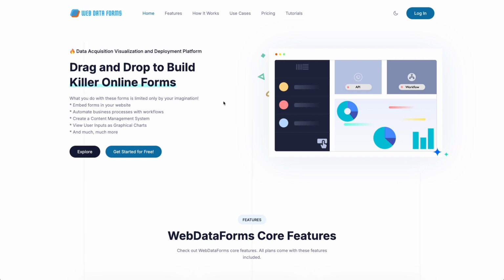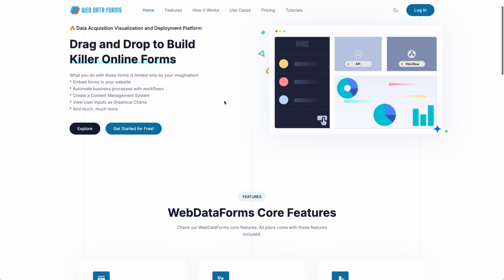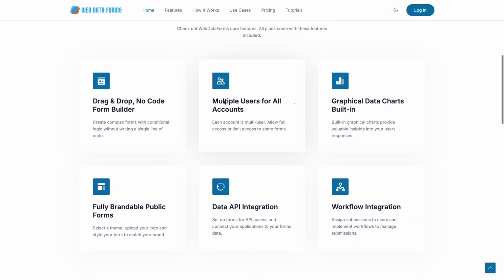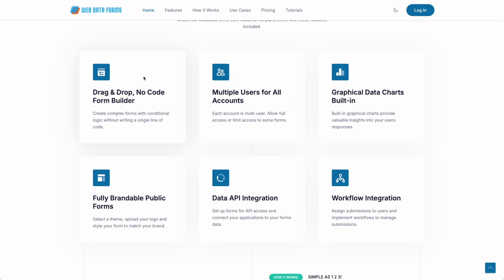There's a lot you can do with Web Data Forms. Let's just take a quick look at the features here. What you really do is use drag and drop functionality to create forms. These forms are called data templates, which can be used to submit data against.